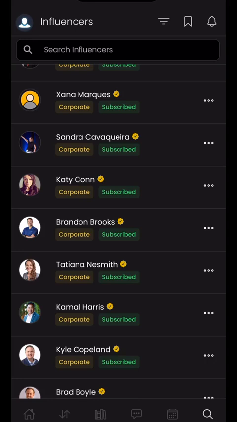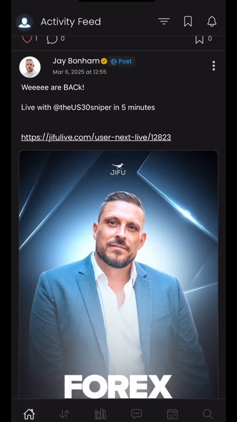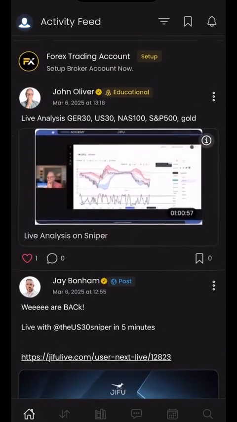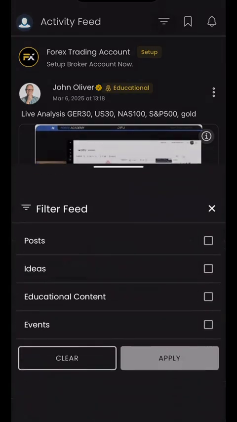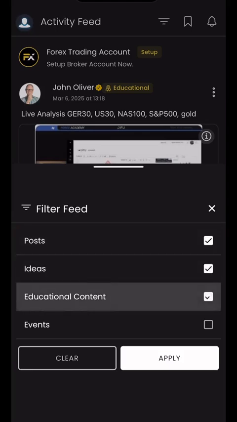Now, in order to see and get notifications on their content, you're going to go over to the bottom left-hand corner where you have the home button, and you can see at the top it says activity feed. Before you can receive notifications, you need to actually turn on the different settings in the activity feed. So you're going to go to the three lines at the top, towards the right-hand side. Okay. And you'll see this filter. Okay. So you want to tick posts, ideas, and educational content. Now you can tick events if you would like.